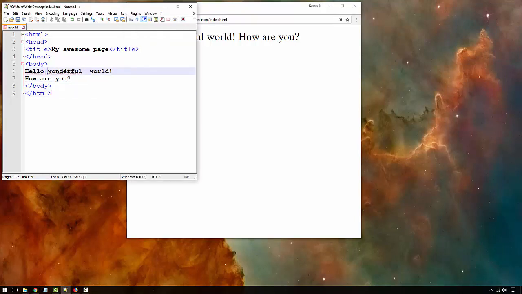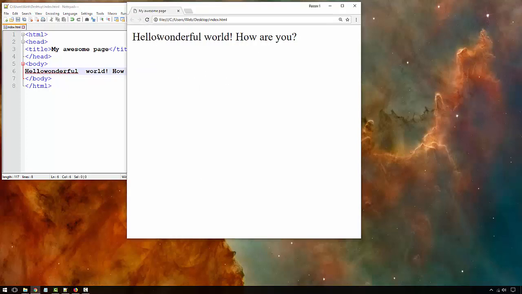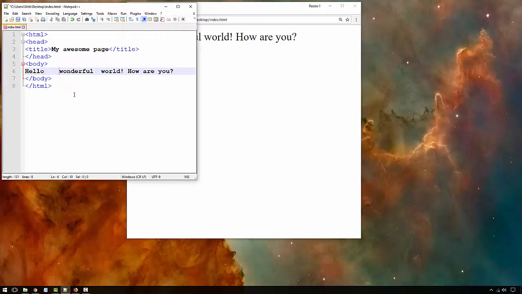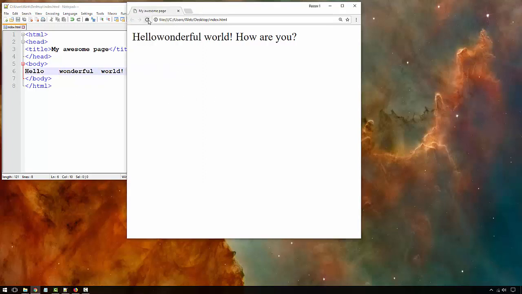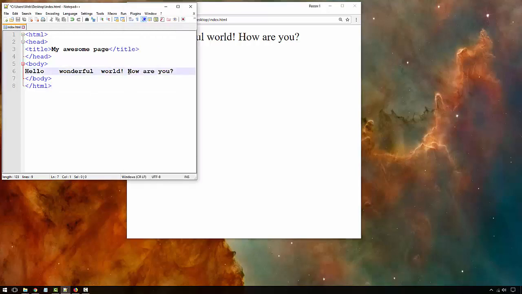So let me put it back to where it was. If I get rid of this space between hello and wonderful, you can see that it also removes the space here. But if I add more than one space, and save it, and refresh, it only adds one space. And the same is true for a line break.